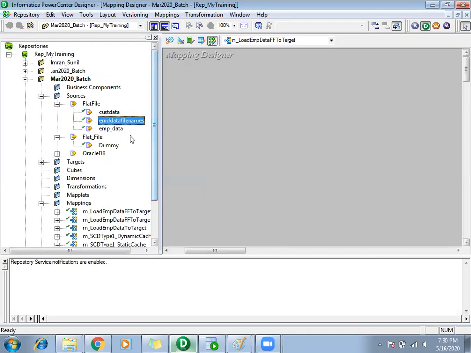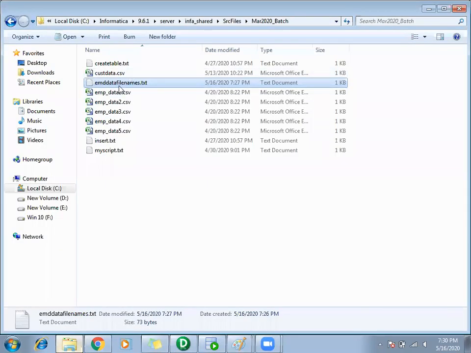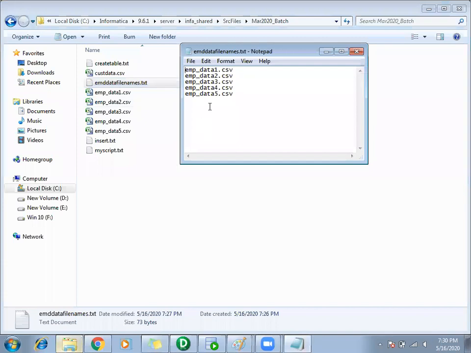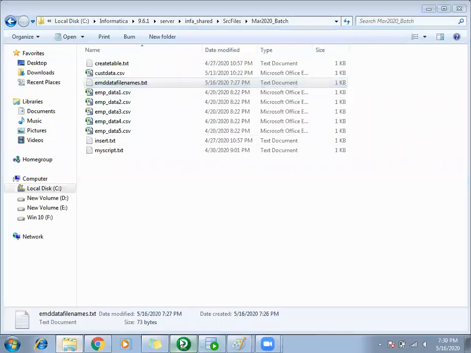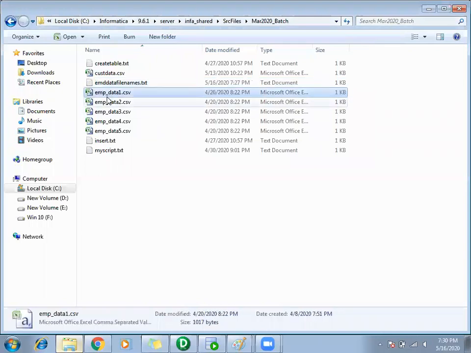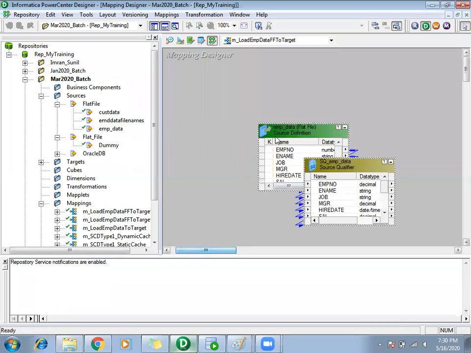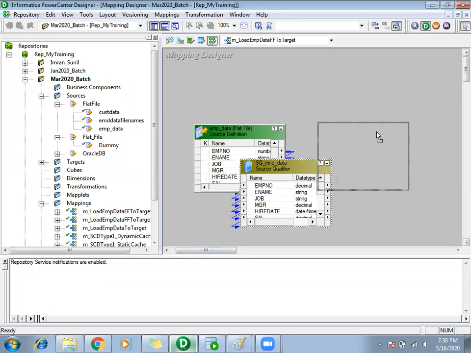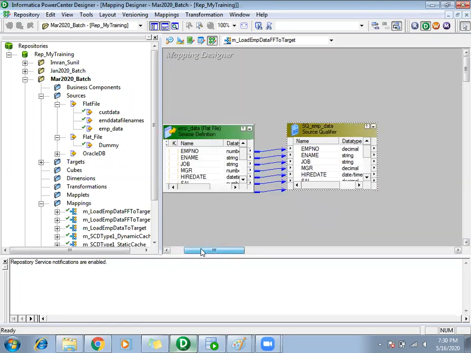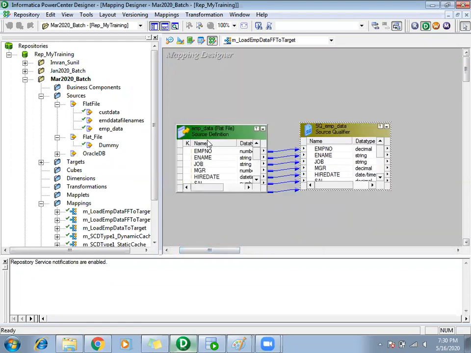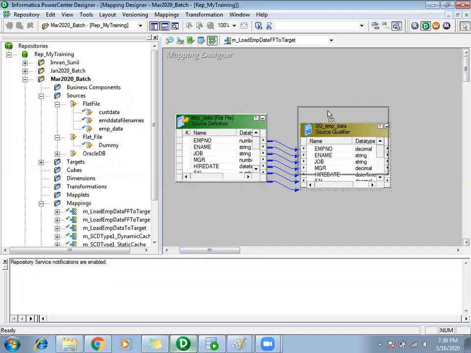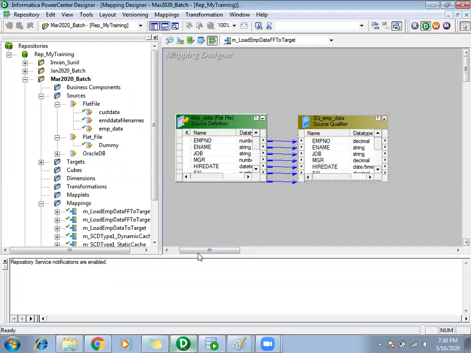Sorry. So what I will do is, I have created one text file where I have loaded all my source file names. Now instead of creating sources for each of my source file names, I will create only one source of my employee data. All the source files are of the same structure. So this is my source file now. I won't create 5 sources, I'm just creating a single source here.